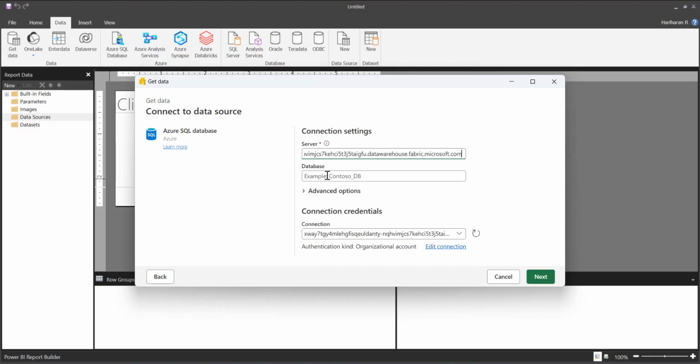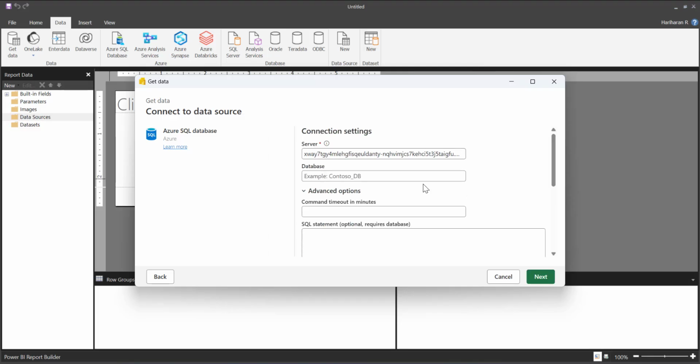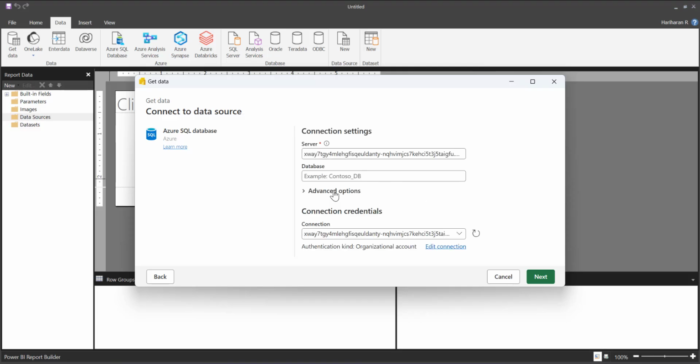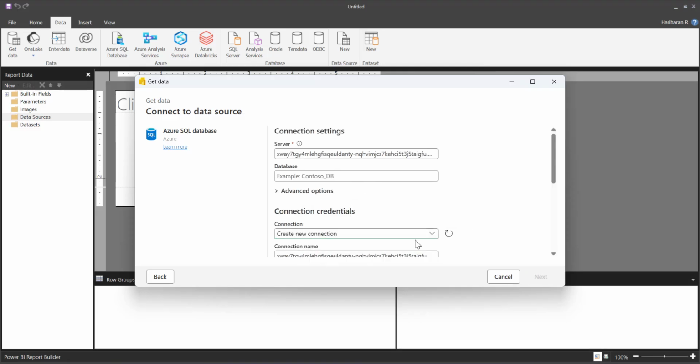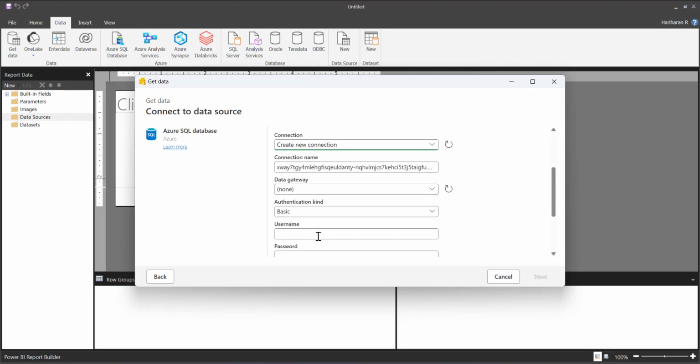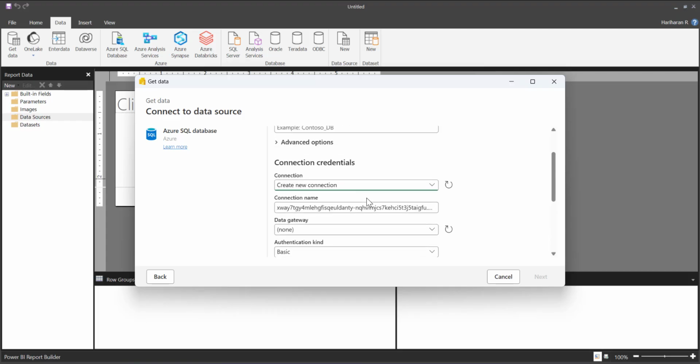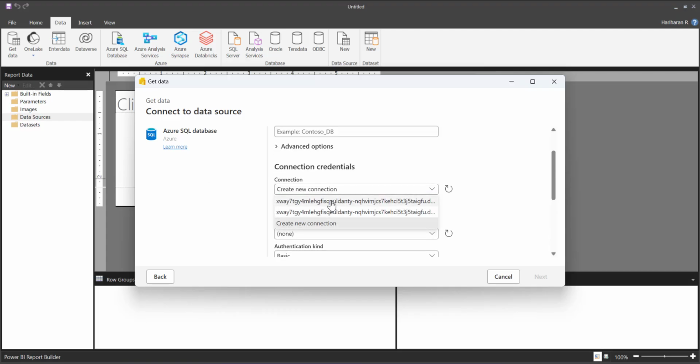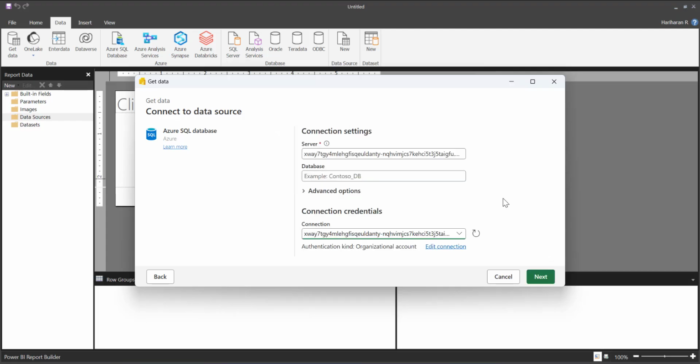and database details, and if you want to connect through a gateway to this data source, you just go and create a new connection and choose the gateway, and credentials. With that you will be able to connect to that data source. I already have a connection created for this Azure SQL database. I'm going to make use of that connection and just click next.